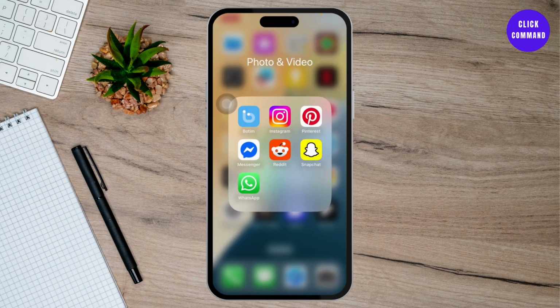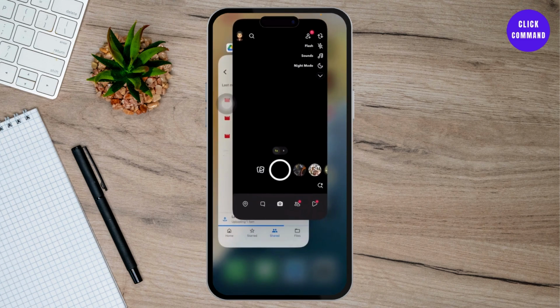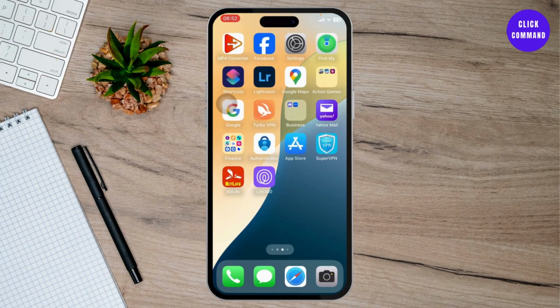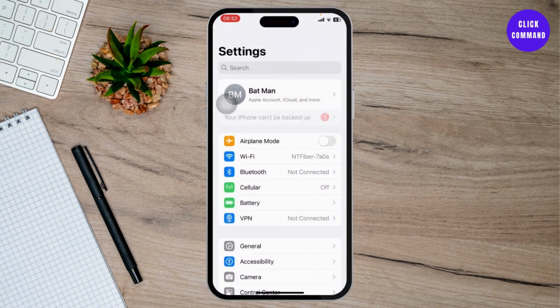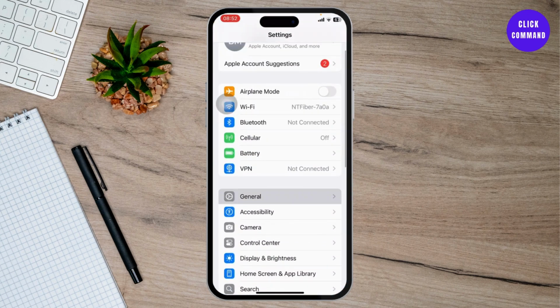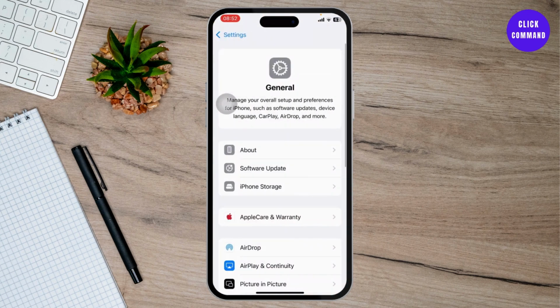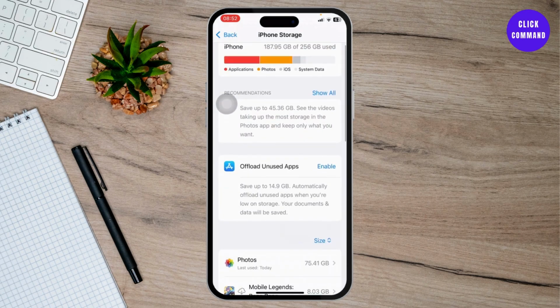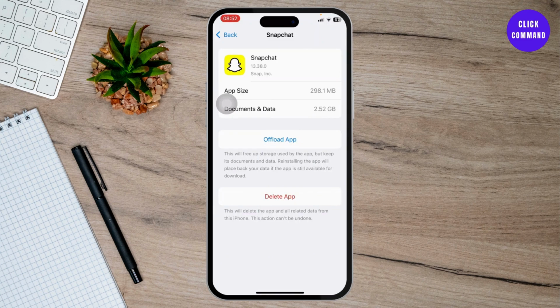So the first thing that I recommend you guys do is remove your Snapchat from your background. After you remove your Snapchat from your background, simply go to your settings, and after you're on your settings, scroll down till you find General, tap on it, head over to your iPhone storage, and on your iPhone storage, search for Snapchat. Open Snapchat and offload the app. Tap on offload and offload the app and then reinstall it back again.